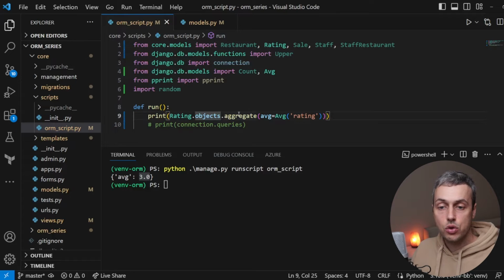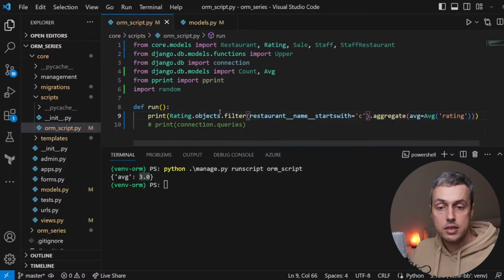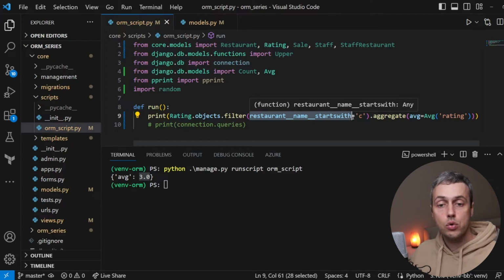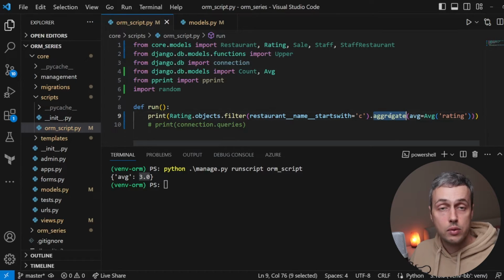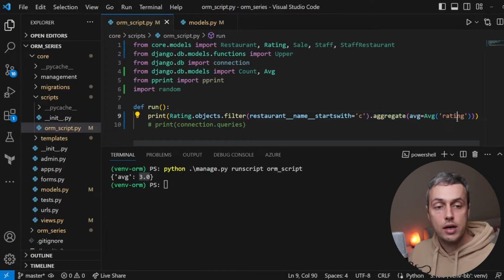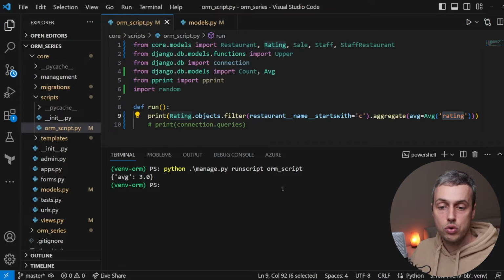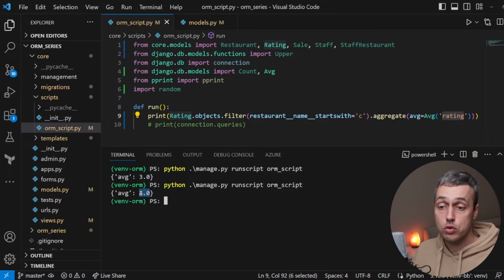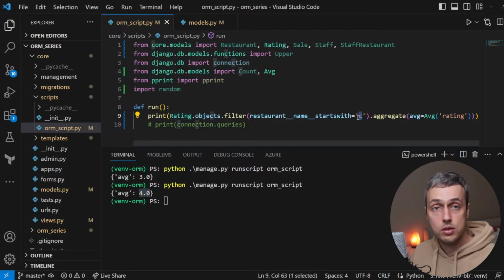Again, we can apply a .filter function though, and in this case I'm going to filter to only restaurants whose name starts with the letter C. That will filter down the query set to only 2 records as we saw earlier, and then over those 2 records again we're going to call the aggregate function and calculate the average rating over those 2 records. So let's rerun the script, and you can see now the average rating for those 2 particular restaurants beginning with the letter C is actually 4 out of 5 stars now.